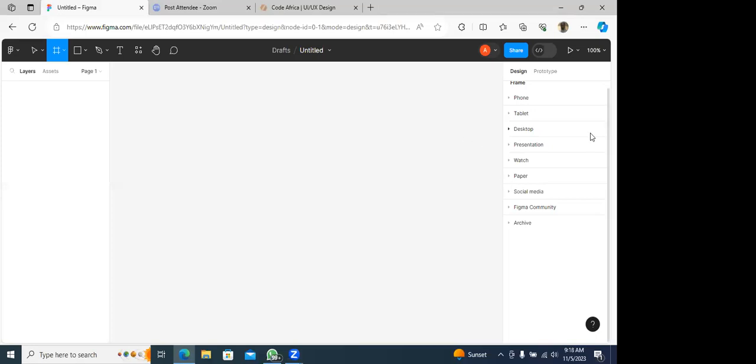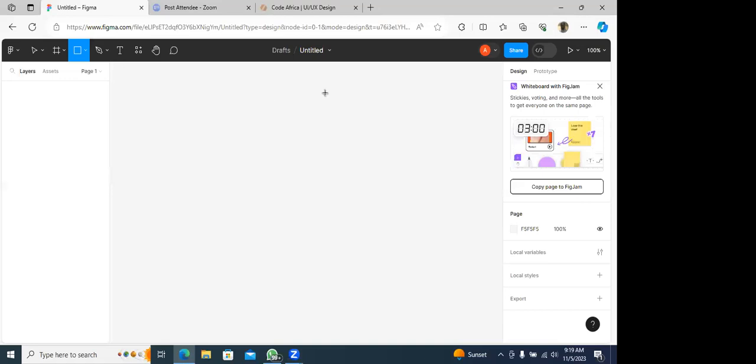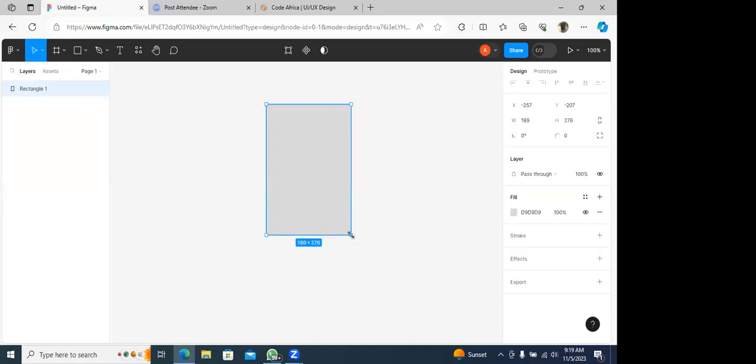That is what we have on the right hand side. On the left hand side, we have the layers. As we keep designing, we'll keep developing layers. For instance, this is what a layer is. If I pick the shape tools, the rectangle, and draw a rectangle here, you can see on your right hand side that a rectangle has been picked, and this is its size, which is 180 by 276.